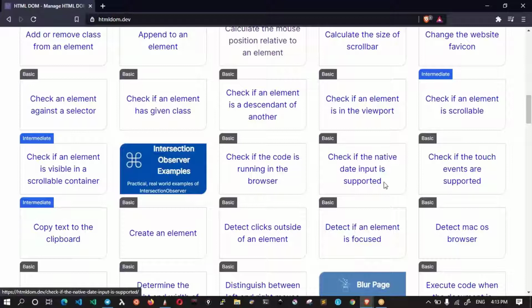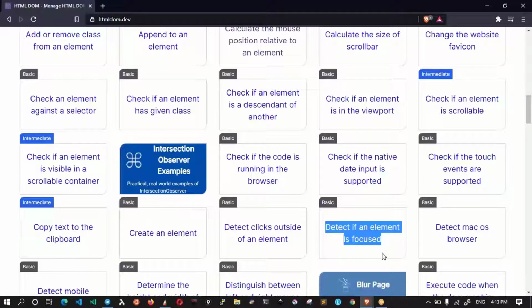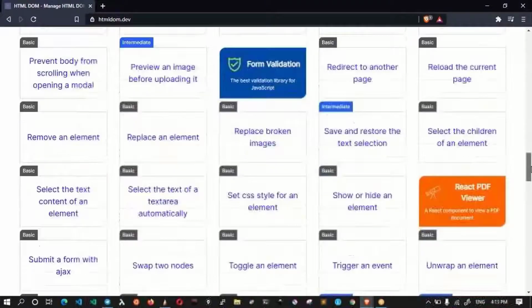Check if the native date input is supported. So detect if an element is focused. Okay, sometimes when you have a form, right, you want to determine whether an input element is being focused or not. Detect clicks outside of an element. Very useful for building tooltips, menus, modal dialogues. Creating an element dynamically. See, these are all the common DOM related questions, right?